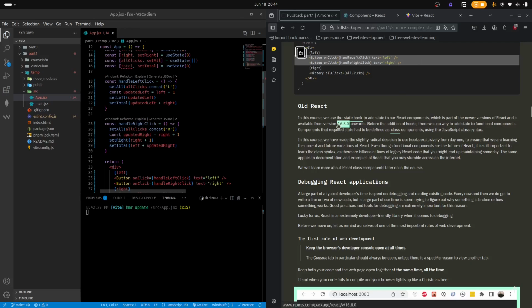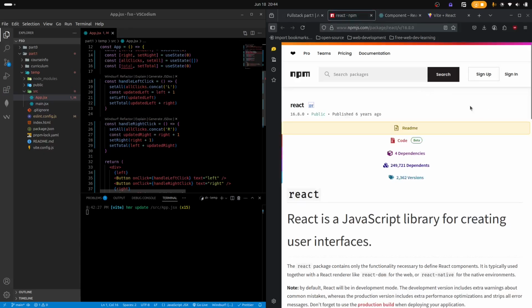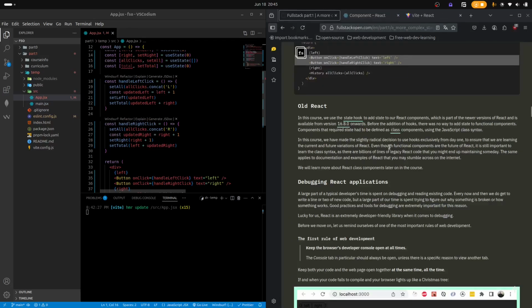So if we go to 16.8.0, as you can see, it was published 6 years ago. So essentially, class components was how people mostly wrote React 6 years ago. Yeah, it's quite a while ago, but React has been around for 12 years. So there's definitely old code with class components existing in production applications.